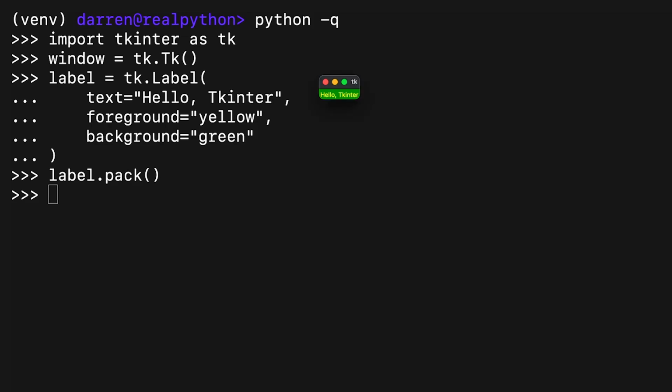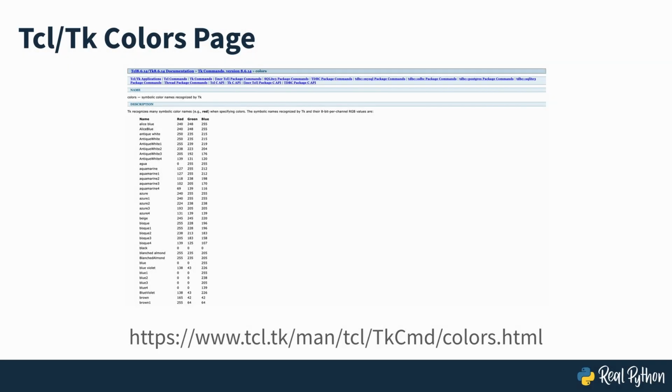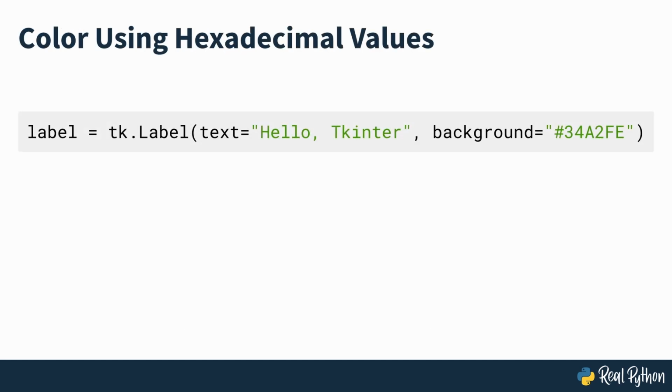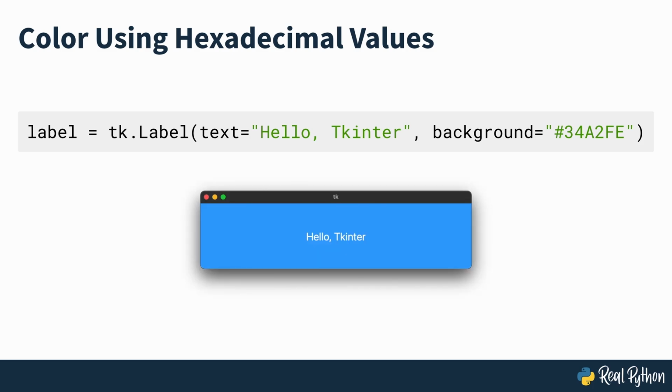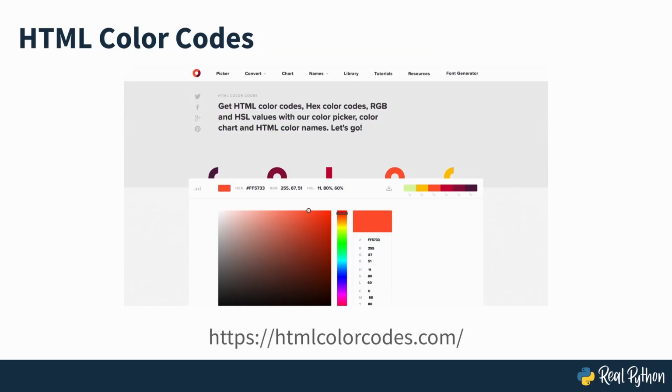Many of the HTML color names work with Tkinter. For a full reference, including the macOS and Windows-specific system colors that the current system theme controls, check out the Colors manual page linked on screen. You can also specify a color using hexadecimal RGB values. This sets the label background to a light blue color. Hexadecimal RGB values are more cryptic than named colors, but they're also more flexible. Fortunately, there are tools available that make getting hexadecimal color codes relatively painless.